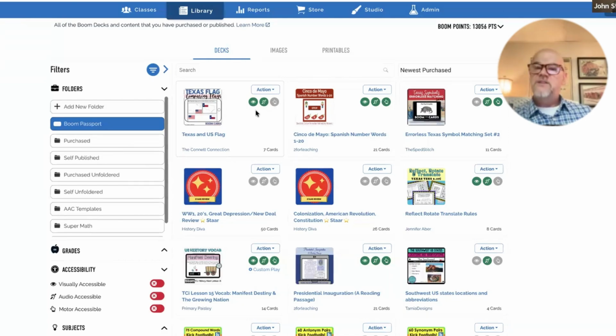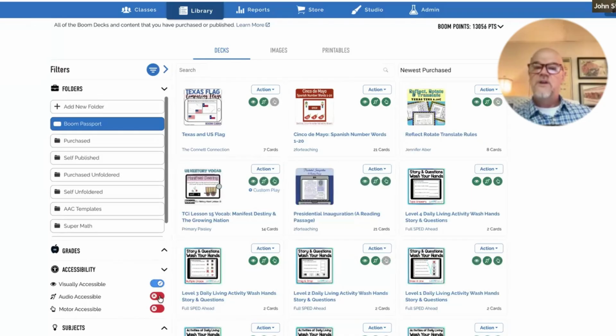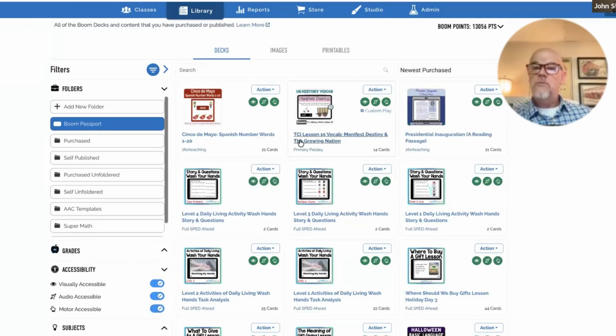What that means is that this deck is appropriate for kids who have visual impairments or auditory impairments, but it may not be appropriate for students that may be switch users or may have motoric impairments. And I have the ability to simply turn these filters on and off. So let's say I do have a student that is visually impaired, auditorily impaired, and may have some motoric involvement, I can turn all of them on, and then it will show me decks that have complete accessibility for a student that may have a lot of needs. I can really hone in and find exactly what they need.